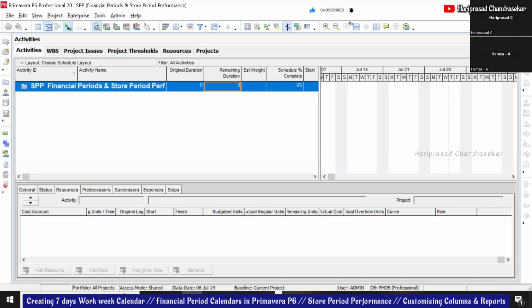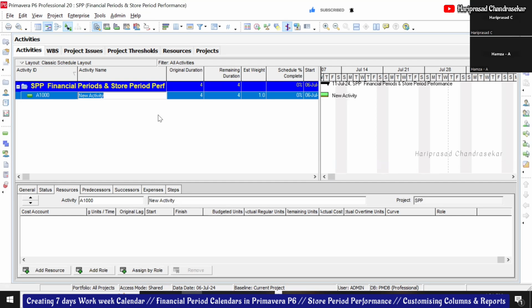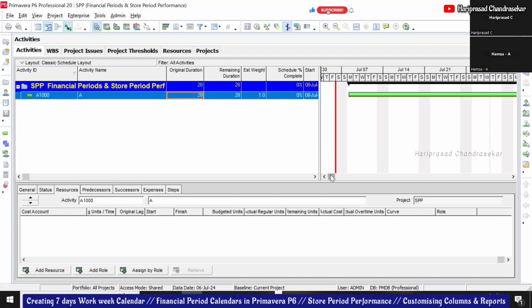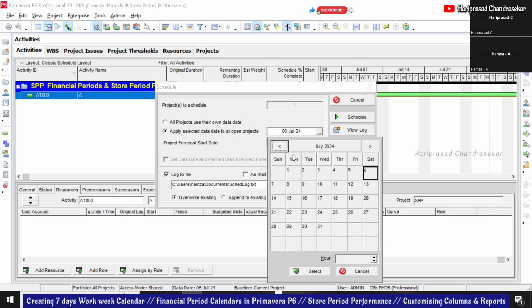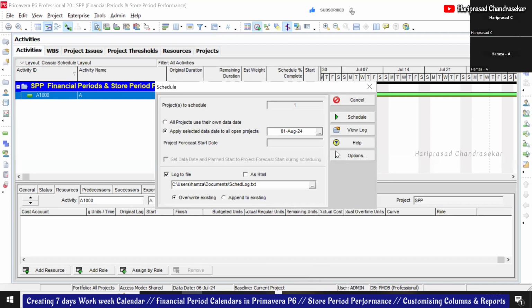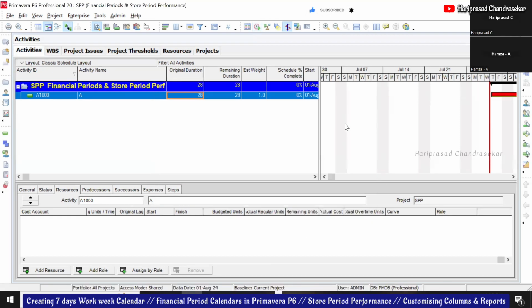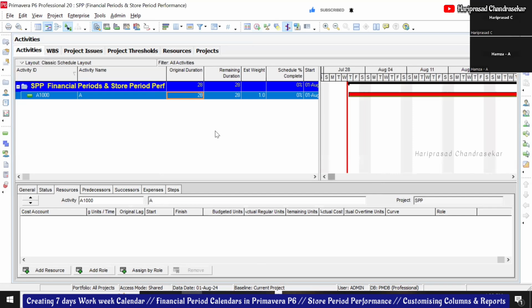Okay, now what we can do is consider only one activity and I will consider 7 cross 4, 28 days, so that it's easy for you to understand. And I'm going to schedule this. We can just select July, August. Better I can just select the August date, so the upcoming date. Schedule this. Okay, 28 August.